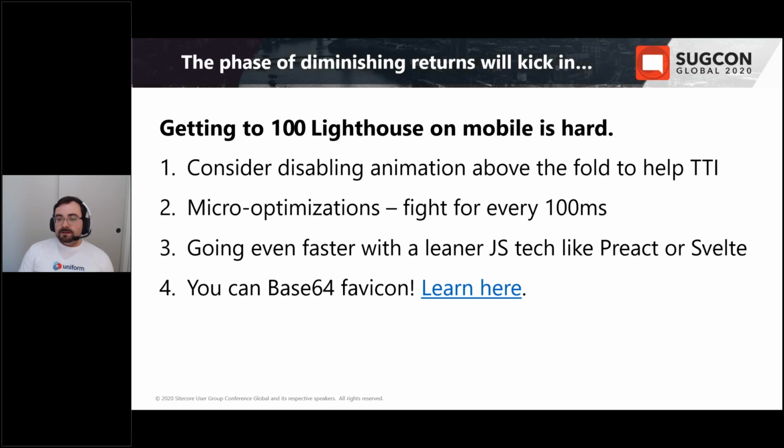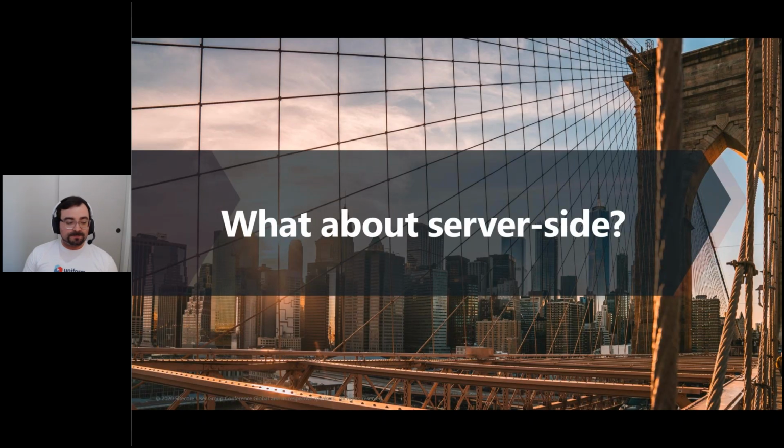I cannot speak to Vue, but Preact and Svelte felt like they were built a bit more minimalistically, so you could get even further with those libraries. And another thing I've learned is that you can actually base64 encode your favicon. There's a Stack Overflow post on that. That will help you reduce yet another request the browser has to make, which is a pretty cool micro optimization.